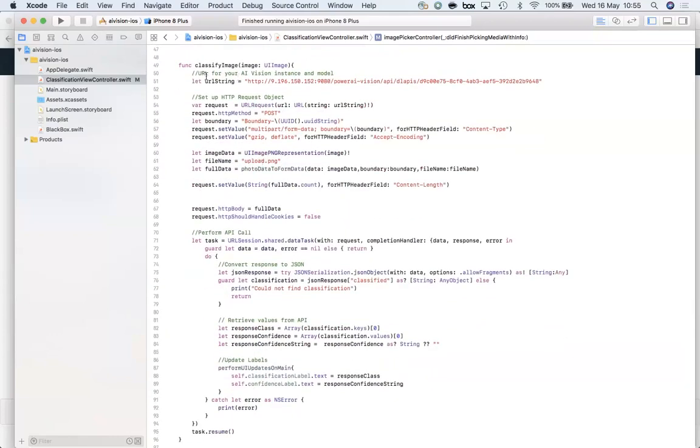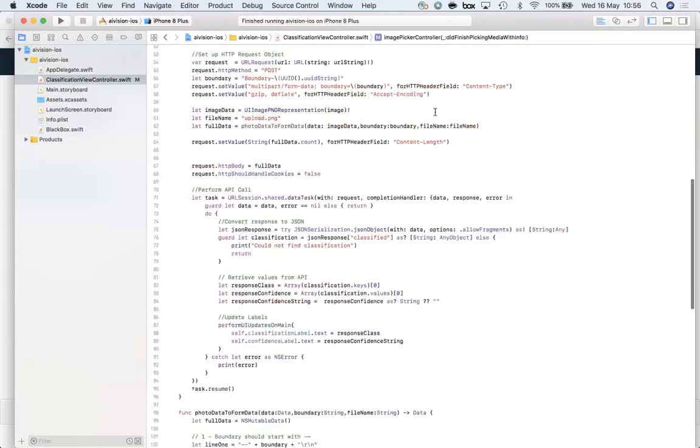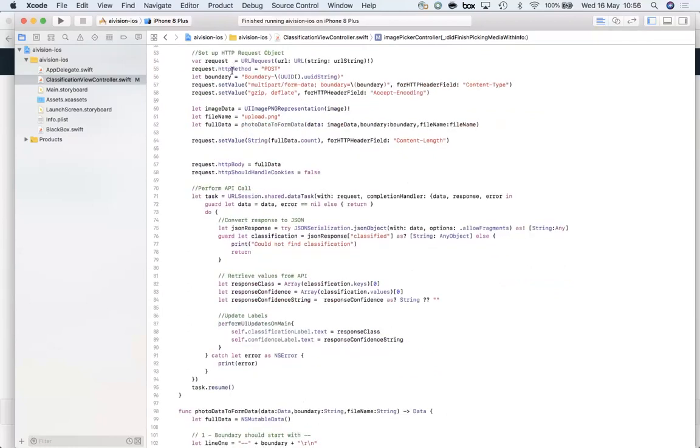So here we've got our URL string. So this is our API endpoint. So this is the server that we're going to talk to, and this is our API. And then we do some setup. So we say that we're doing a post request. We also say we're submitting multi-part form data. So this is about that XHR request that I was speaking about earlier on. And we get the image data. So we get the PNG representation of the image.